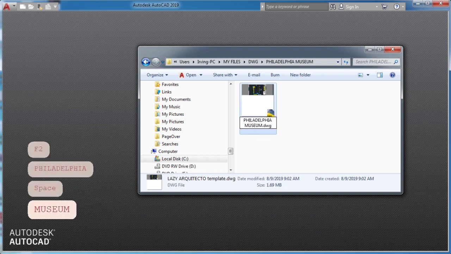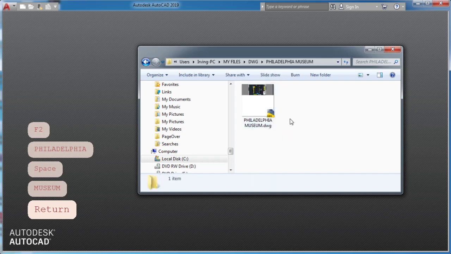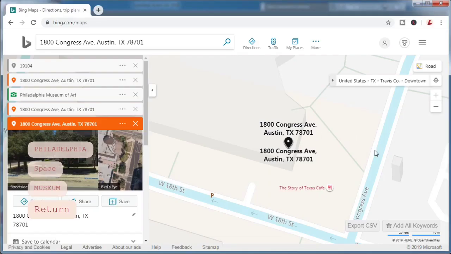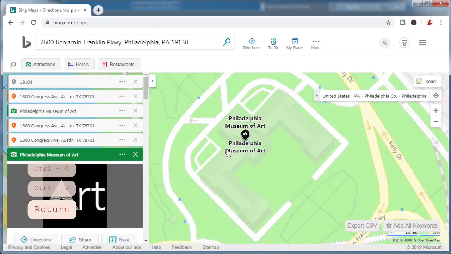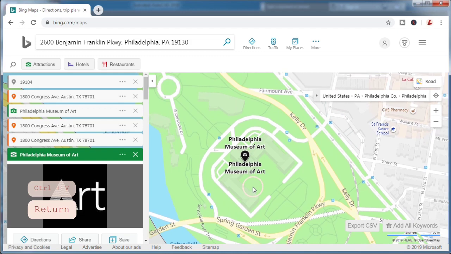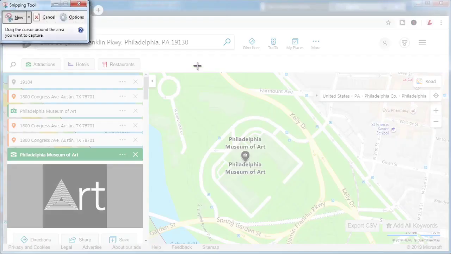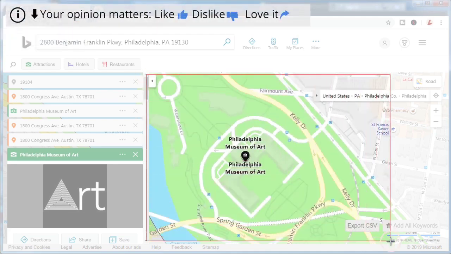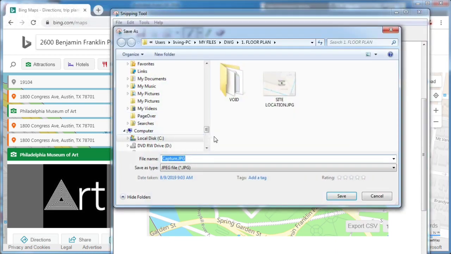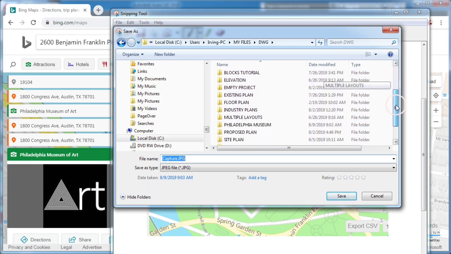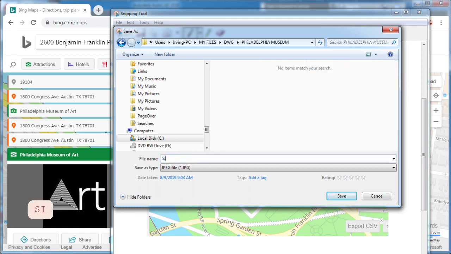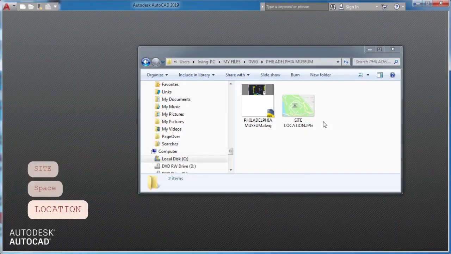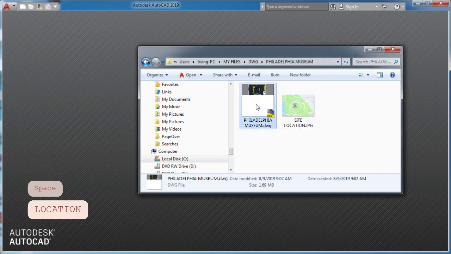Take a screenshot for your new project site location and save it with the same name as you set it up in your template, in this case, site location. So now, when you open your drawing, the new site location will be attached automatically.